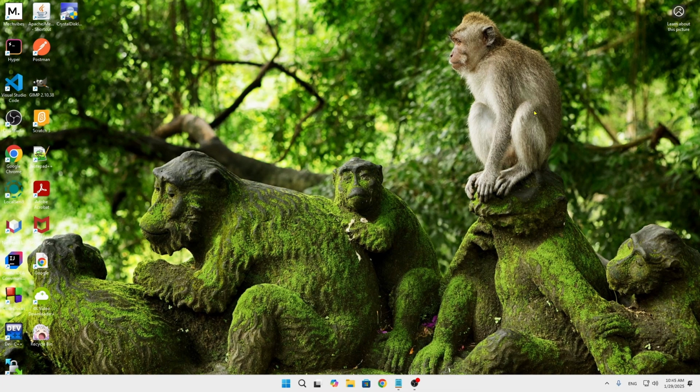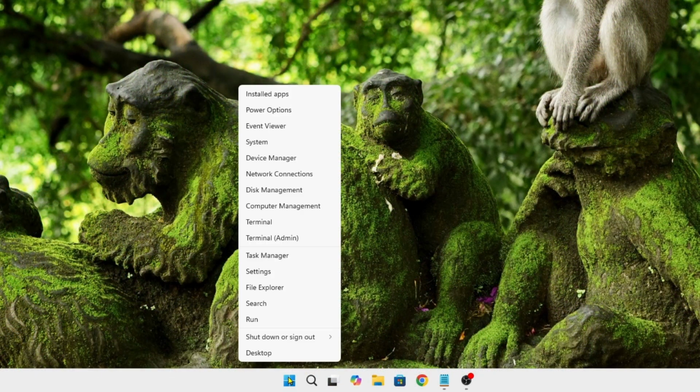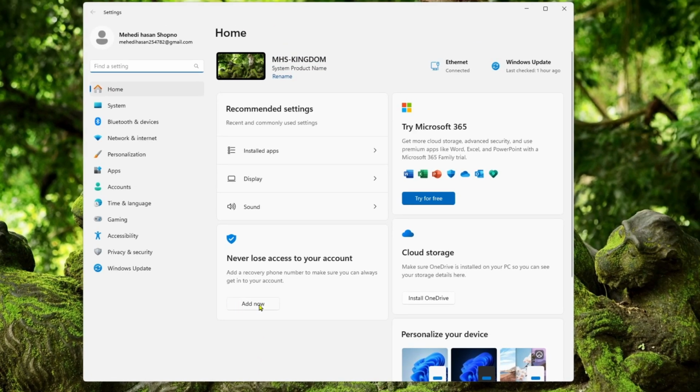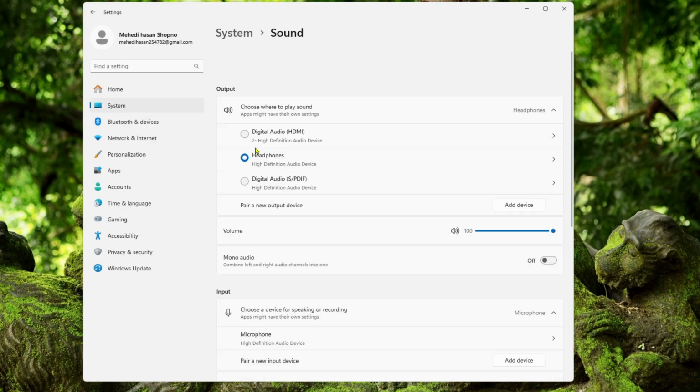Today I'm going to show you how to fix a microphone not working in your Windows. You can simply do these methods on Windows 10 also, with the same functionality. So first, we have to go to the Start icon, click the right mouse button, then go for Settings. After that, you just need to go into the System settings and then into the Sound settings.